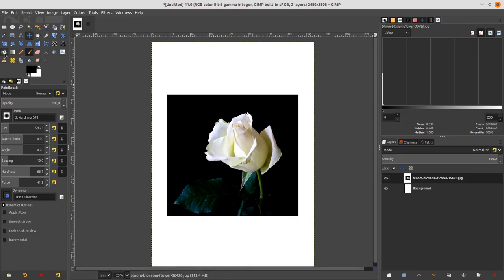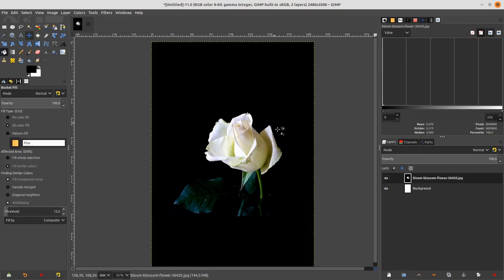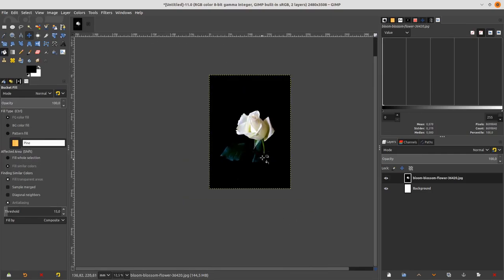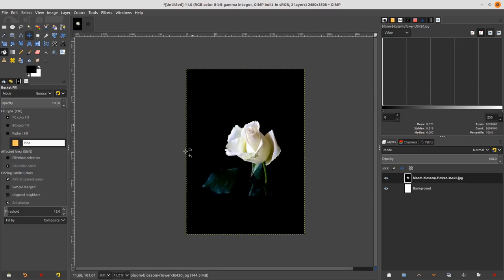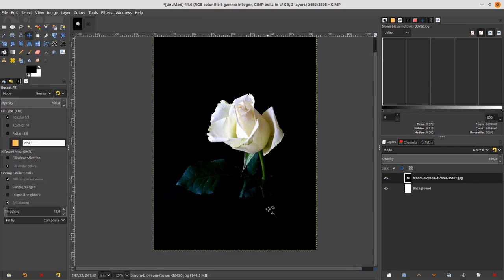Okay, just use the bucket tool and make sure the color is black and click it. So you have an entirely black canvas. And we're going to clone the star, so it's up to here, alright?